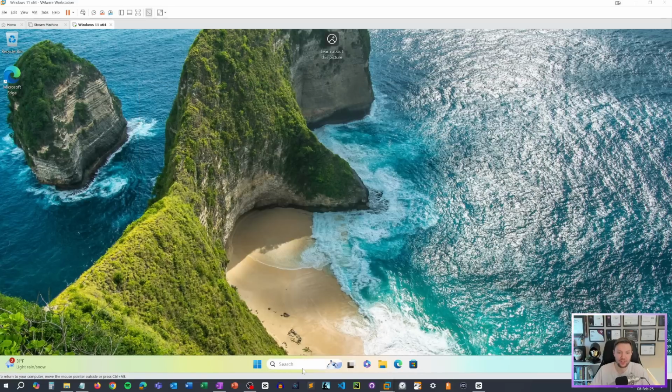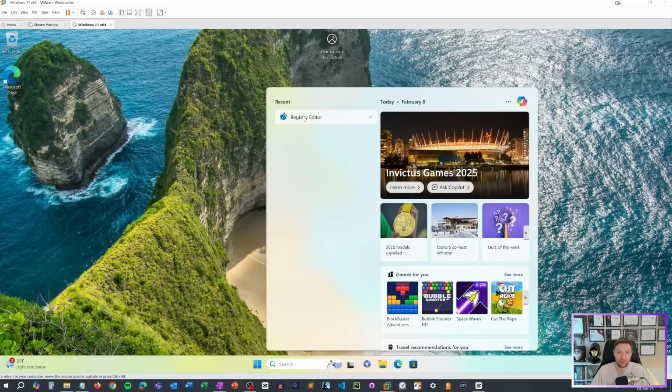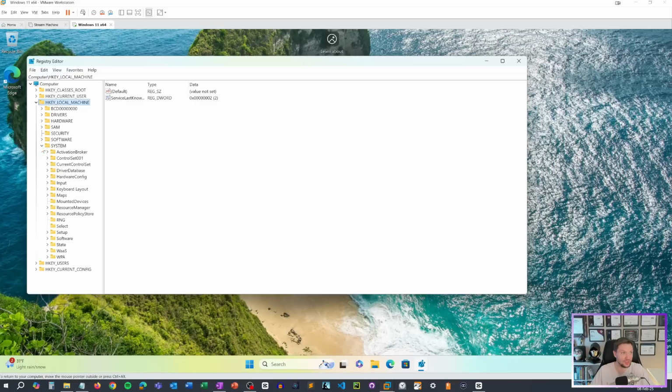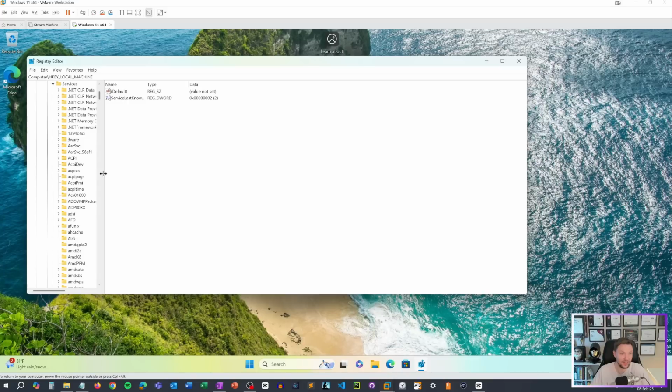Next thing you want to do is you want to open up the registry editor. So search for registry editor. And once you're in the registry editor, you're going to go into HKEY_LOCAL_MACHINE. So hit the drop down. Then you're going to go to System, CurrentControlSet, Services, and right here is where we can disable services.